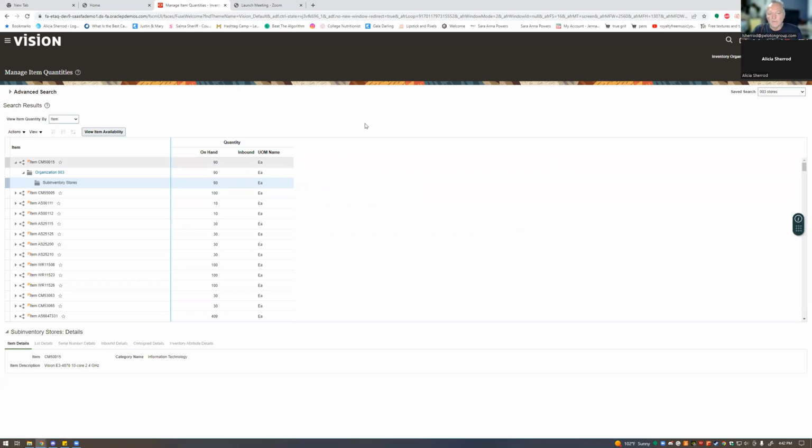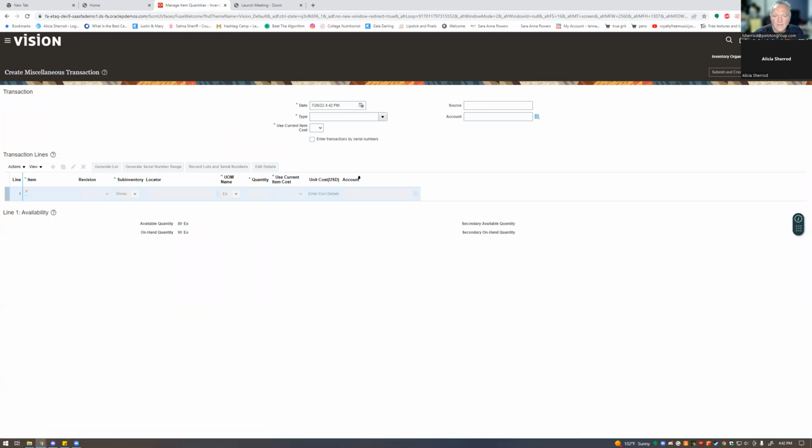Okay. All right. So you'll notice the change. See the on hand change? So now there's 90. Okay, let's just say you wanted to reverse that. So you could go to actions, do a request miscellaneous transaction. And where it says type, you're going to do a receipt. So you're going to do an account alias receipt.